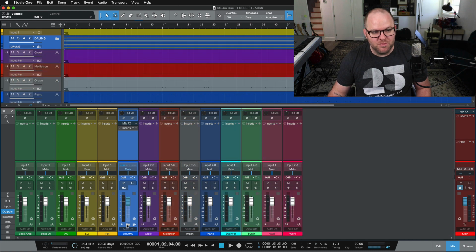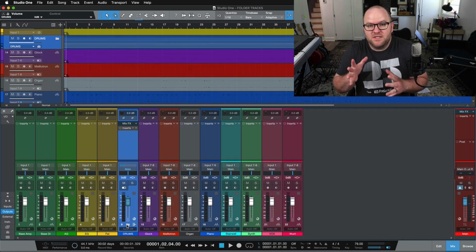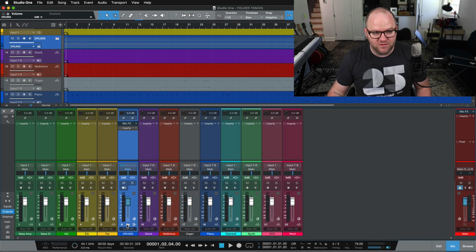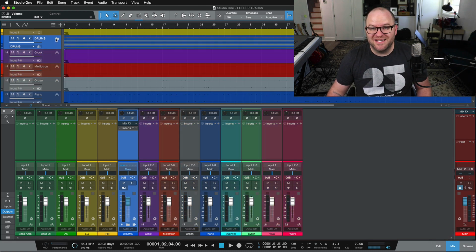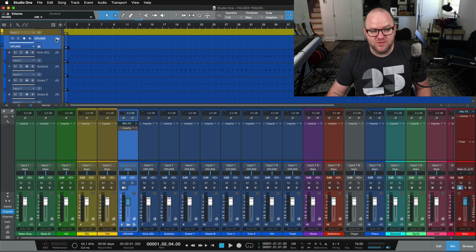So if I click and open and close the folder here in the mixer, you can see all the tracks are being sucked up into the folder. It's copying and mimicking what's happening in the arranger as well. Now, if you are opening and closing your folders and it's not doing the same thing in both your mixer and your arranger, never fear, there's a setting for that.